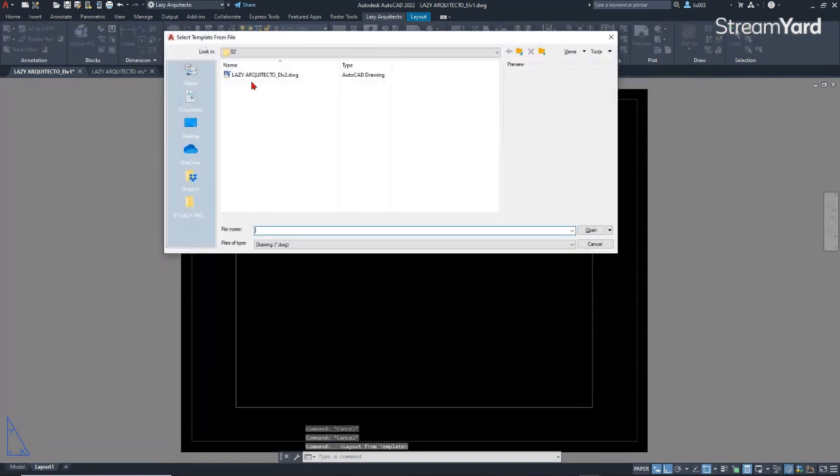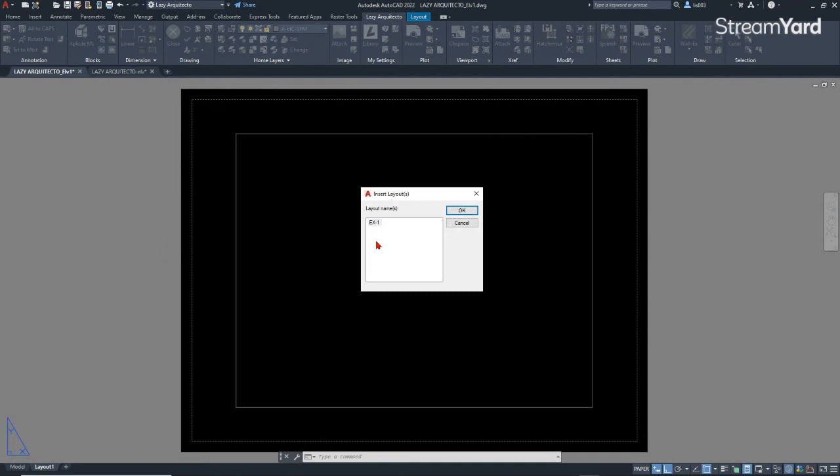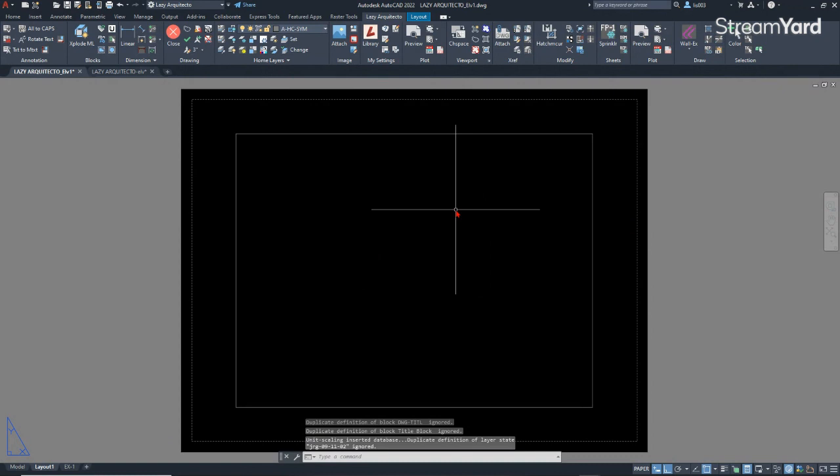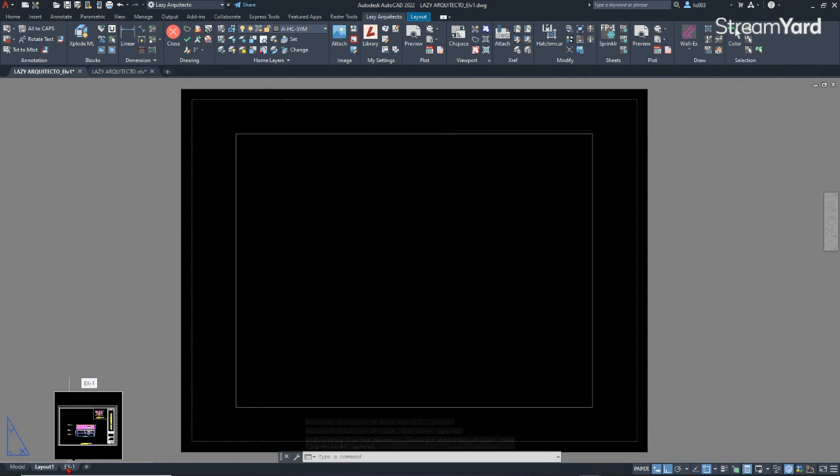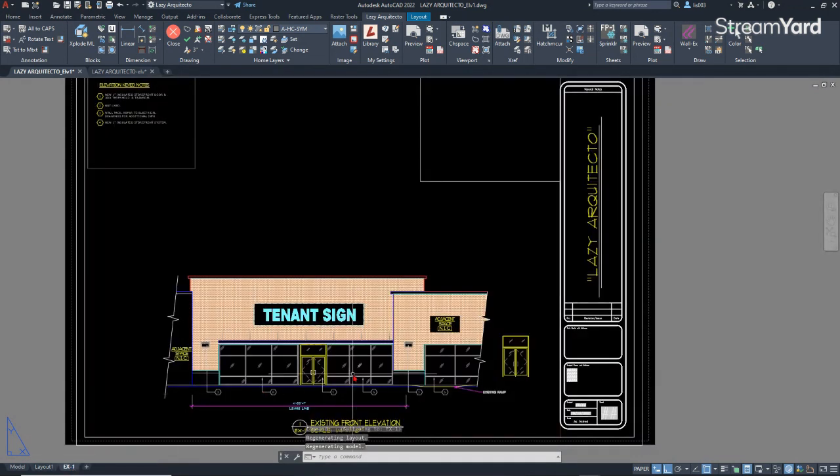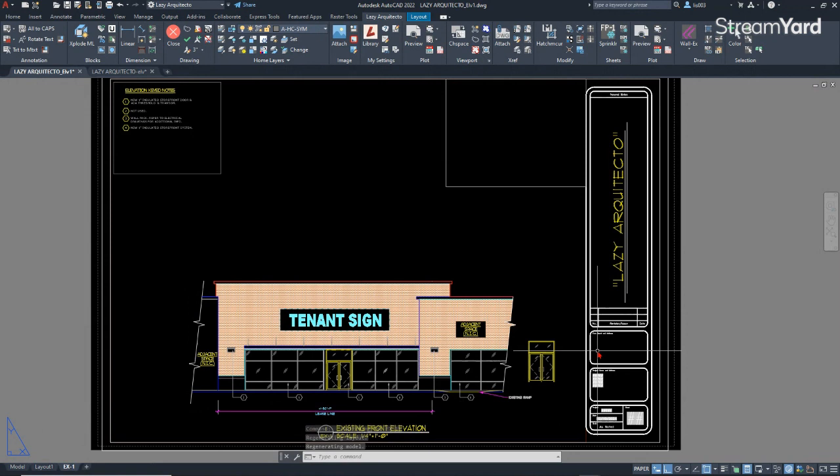So once I do that, I can find the drawing where I have already a title block and all of the settings that I need. And if I open that drawing, you can see that I have a layout. So I'll select that and click OK. And now when you go to this layout tab that just appeared, you can see that you have your title block and all of your settings already ready for you to use. So take advantage of that way to copy objects for layouts, all right?